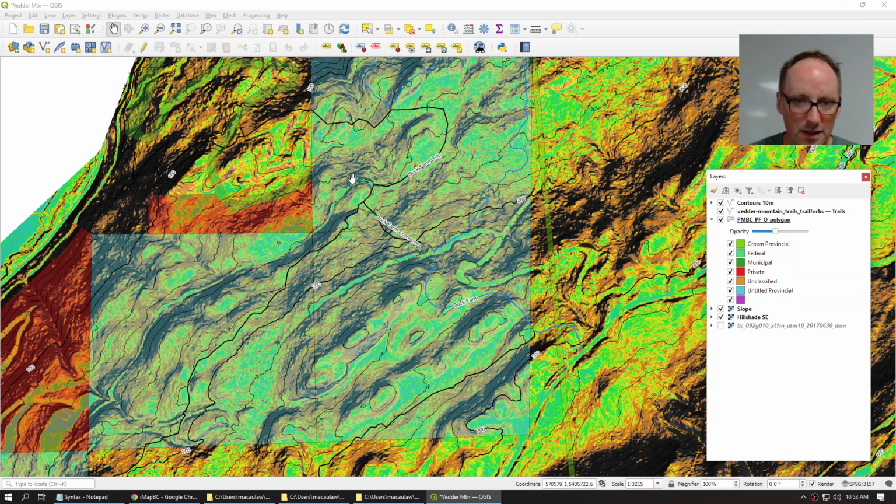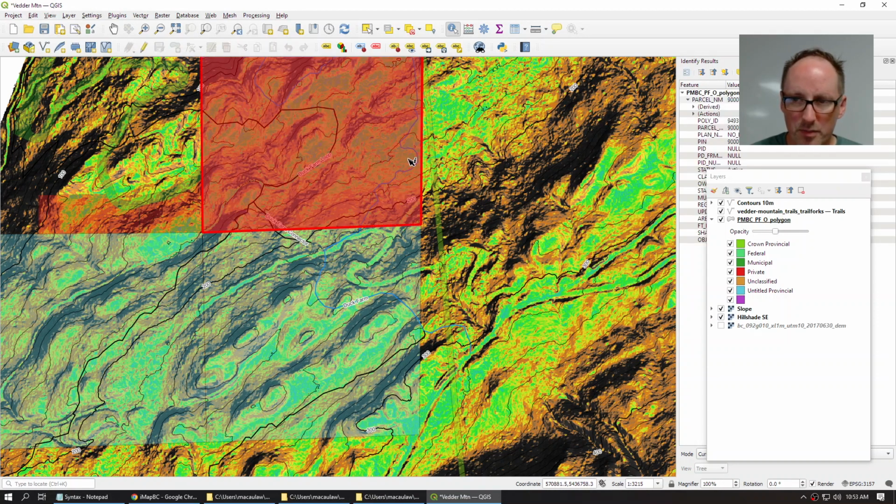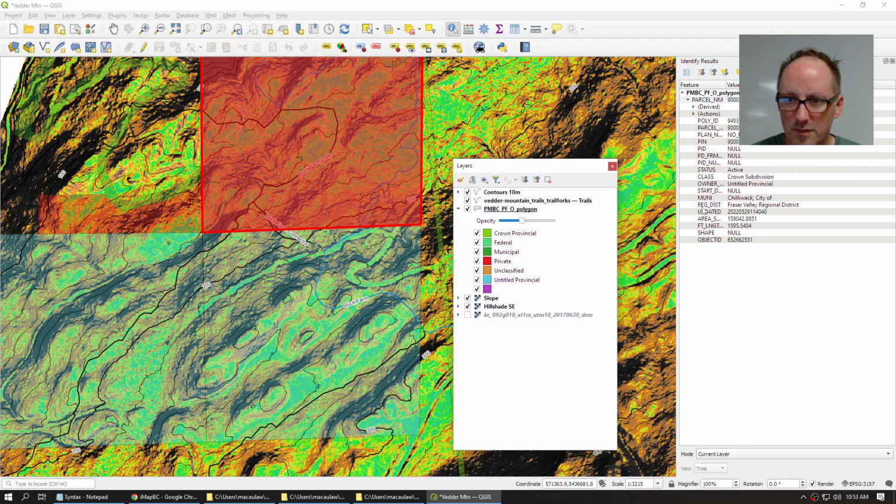And by the way, if you ever want to find information about what one of these polygons is, grab the information tool here and then click on an area where you can see one of these tones, and it'll pop up this menu. So we've got this polygon, and it tells you what the owner type is, provincial land. So we know right now that these trails that are here are on provincial land. And so that's not a problem.